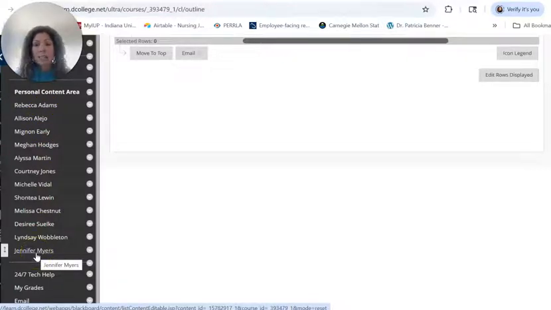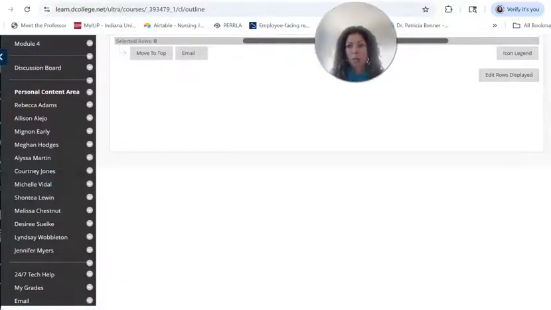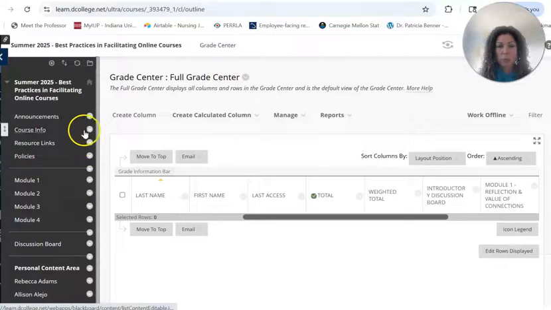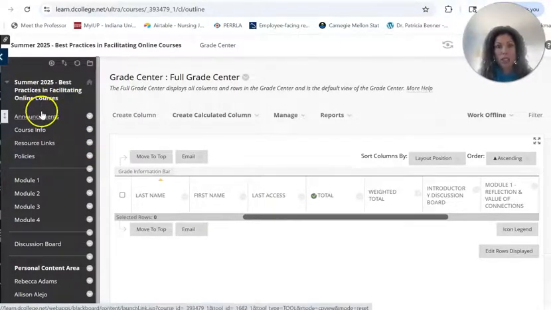To maintain HIPAA as faculty, I would just ask that you don't share any of the names you see here or any of their work so that we can be respectful of their privacy. This course is set up the exact same way that all of our Blackboard courses are as Drexel faculty.